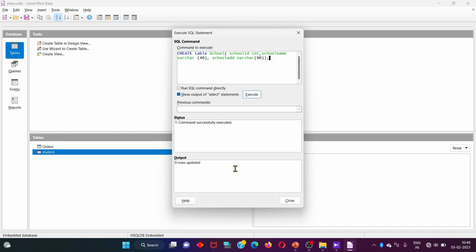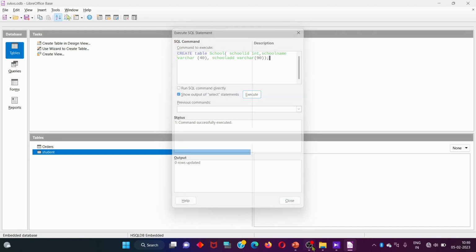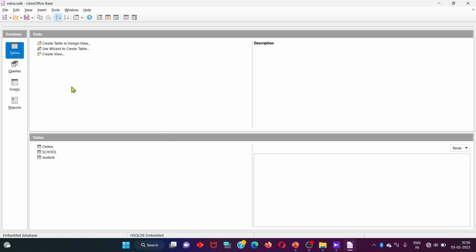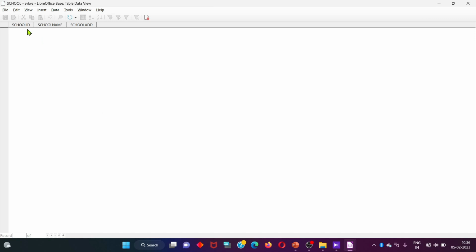In the SQL command, we have to refresh the data. Then we will be able to easily view that data. Refresh the table to view the table which we created through SQL. Yes, after refreshing, we can see that there is another table here, school. Okay, just click on it. School, there will be school ID, school name, and school address. Okay, and there will be no options.